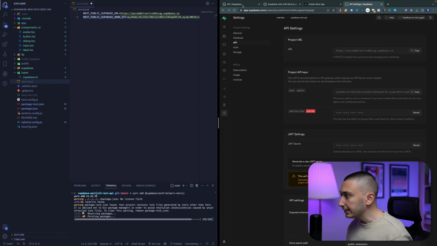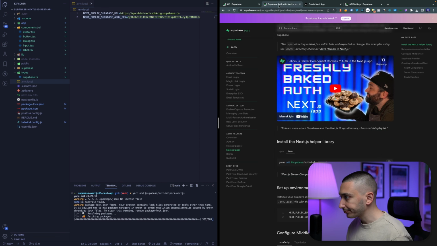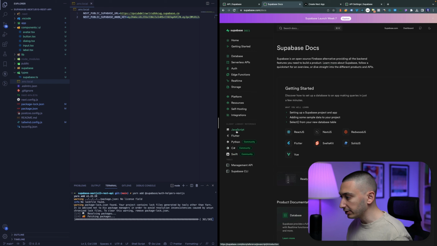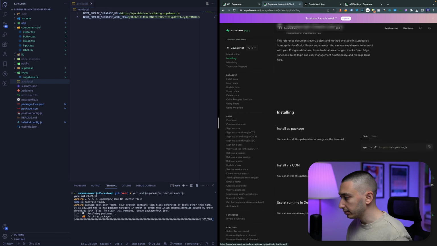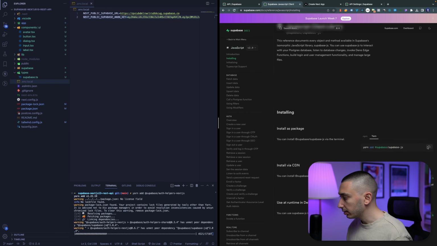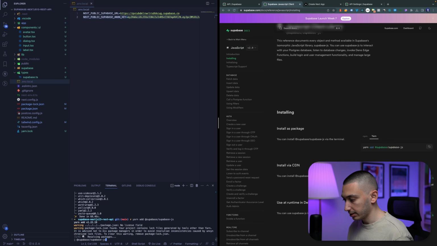The next thing we need to do is installing our Supabase JavaScript client library. You can install this library with this command, like this.